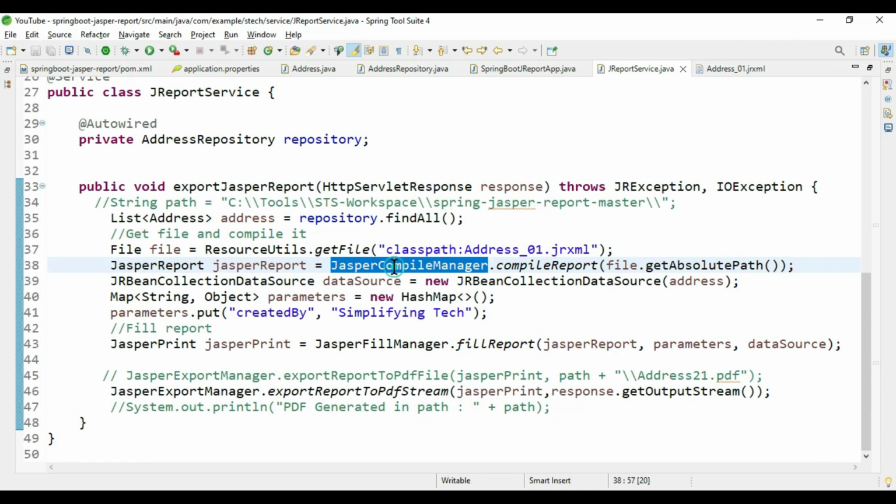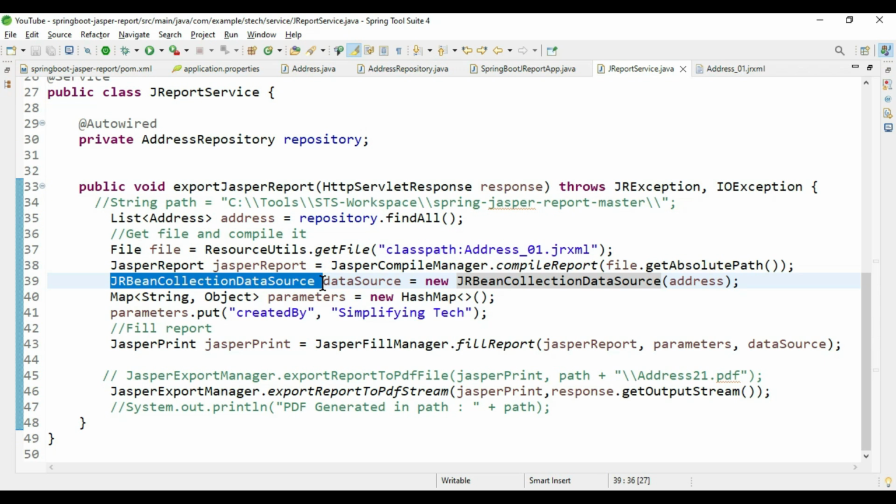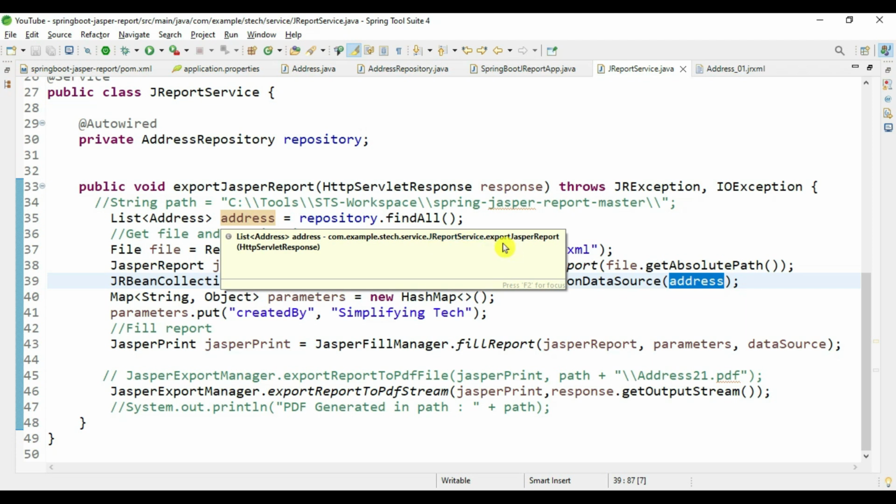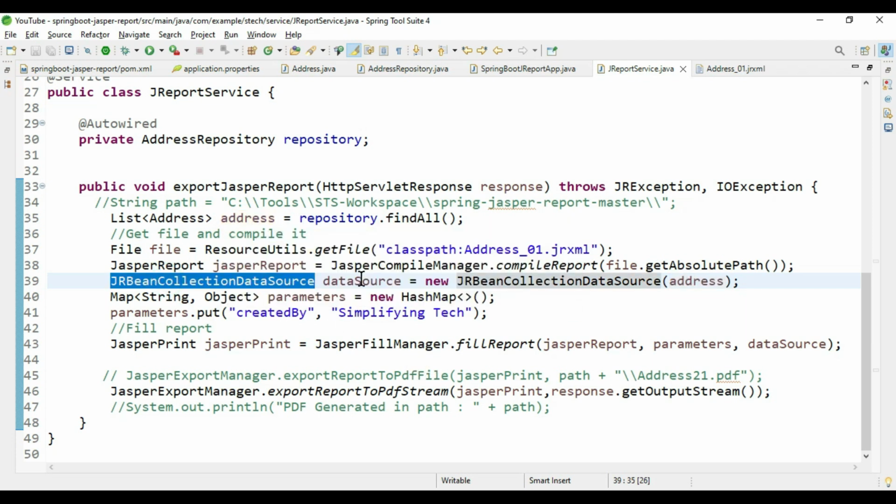So we are using this JasperCompileManager to compile the report. We are giving the jrxml file here, compiling this JasperReport, and then filling the JasperReport. We are creating one JRBeanCollectionDataSource as a data source, and we are providing this address object that we got from the database. So this is the data source handler. Then we are adding some logging parameters by using this map, and this is the final fill report part, where we are using this JasperPrint.